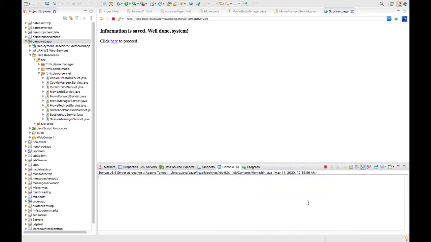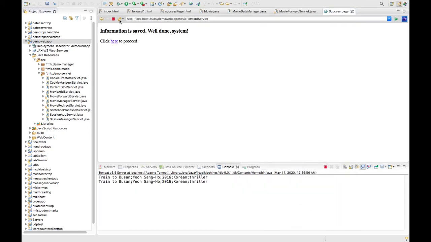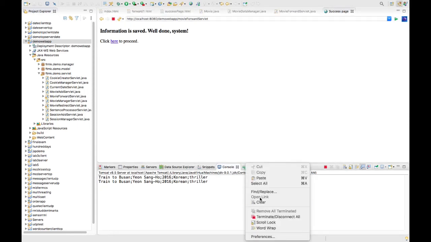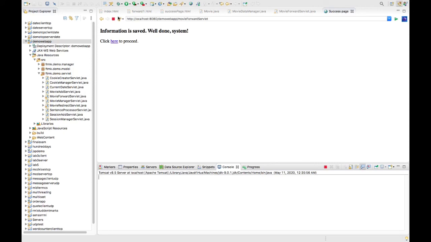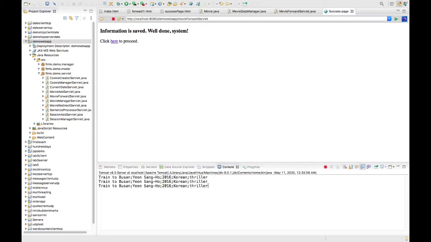Okay, let's clear this console. So when we refresh, it will add our previous data. So that's the effect of forward. Okay, let's demonstrate again. So we have 3 records of the same thing. So that's how forward works in Servlet. And when we refresh, it will execute the previous operation.